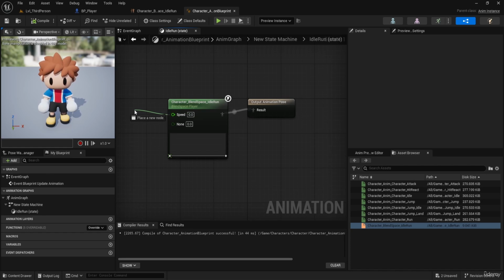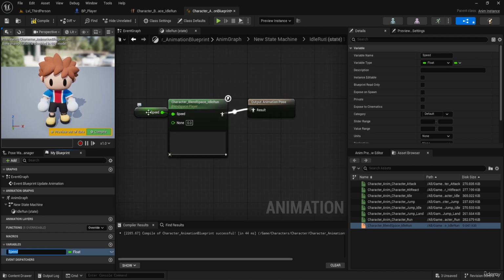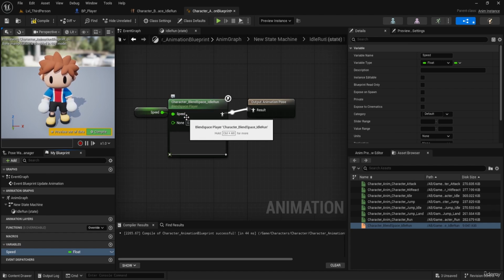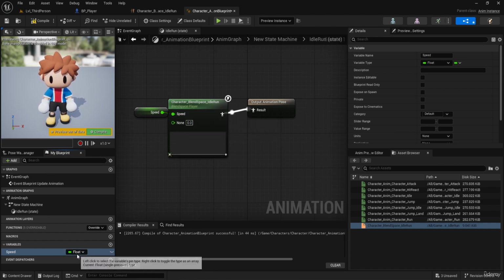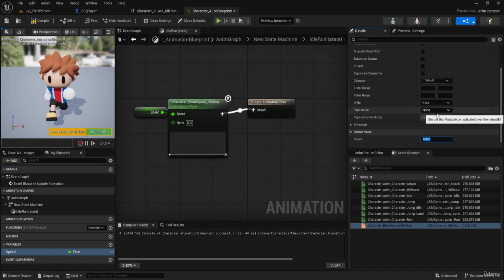So we'll drag out of this line, and we can select promote to variable. This will basically create a variable, which is the speed variable, and it will be saved down here under the variables section. We can press enter, and automatically it was named speed based on the name we chose in the blend space. It says here a float, and a float is basically just a number, which we can see here by scrolling down. We have to first press compile, and then now we can see here the speed. So if we, for example, set this to 600, we'll see the character starts running around. But we need this to happen dynamically, based on the character movement. So we set it back to 0, and press save.